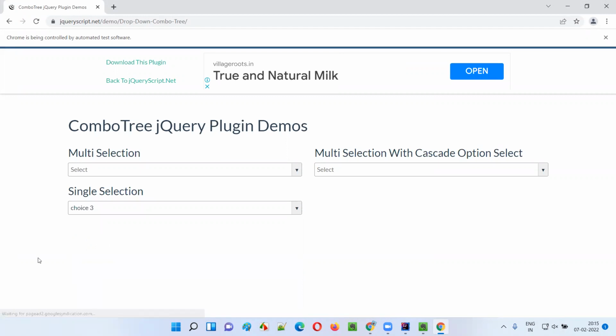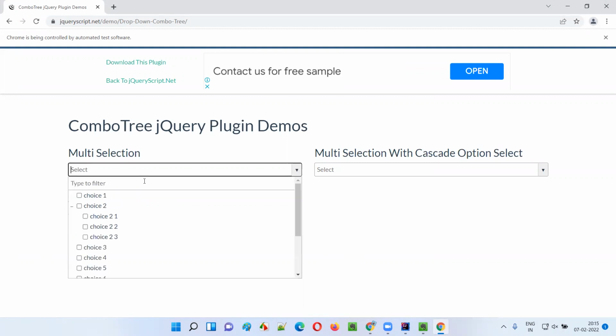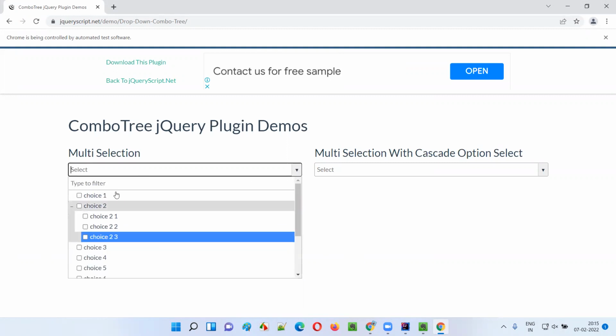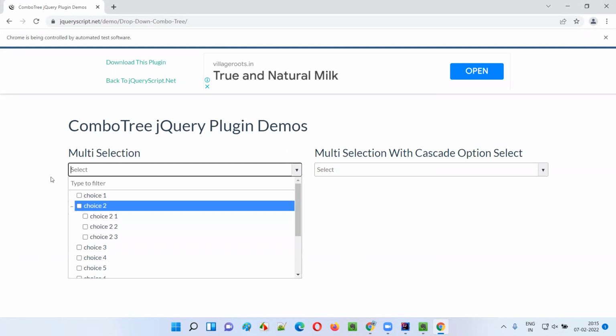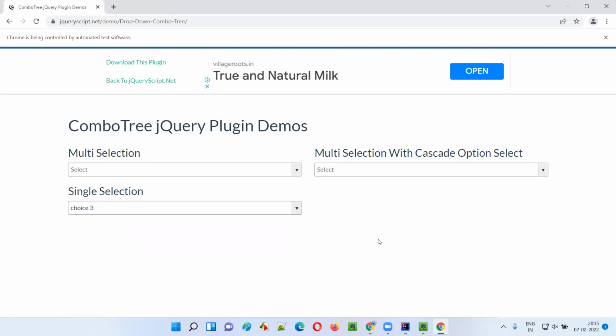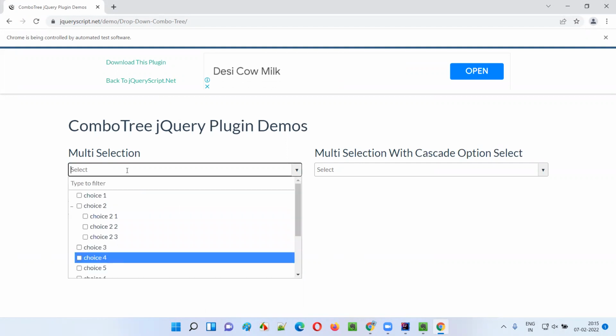You see, choice 3 got selected in the jQuery dropdown. That means we are able to automate it. So this one is single selection only. Only one option you can select, and that's happening perfectly fine. Now coming to the multi-selection also, here we can select multiple options, guys. With the jQuery dropdown, it's possible for us to select multiple options. That is another functionality.